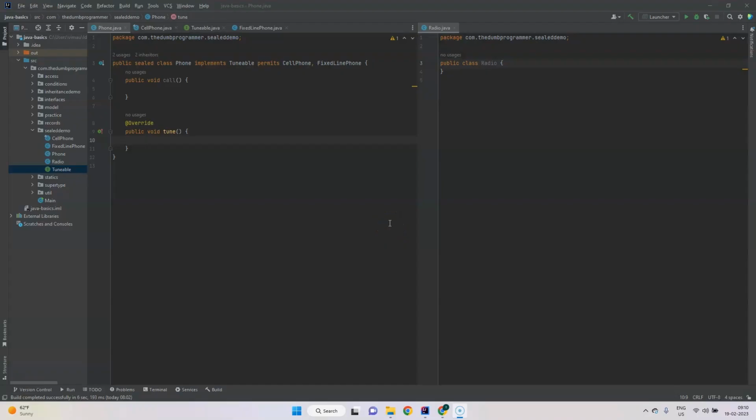In this video, we will cover one last thing on the sealed, which is sealed interfaces. So just like sealed classes, we can seal interfaces as well. So we have a new interface, tunable, which has a single method tune. Then the phone class is implementing the tunable interface. But it makes sense with radio that radio is tunable because we tune the frequencies. So a phone should not be allowed to implement the tunable interface.